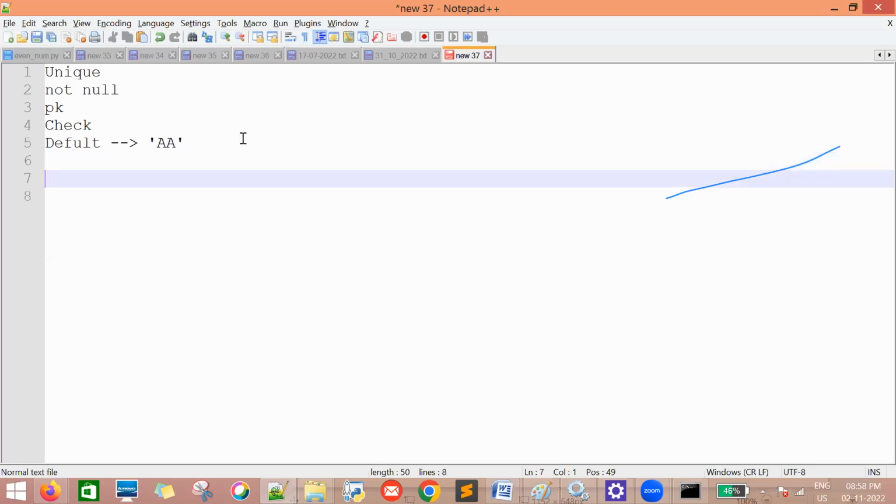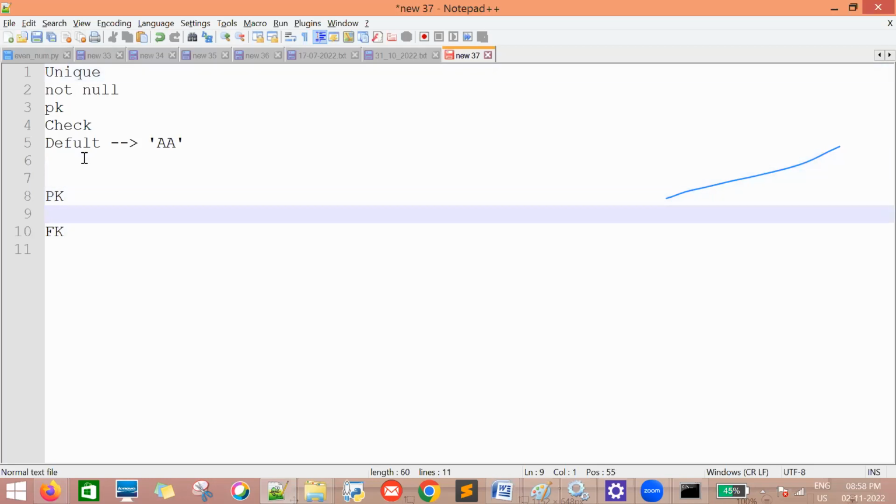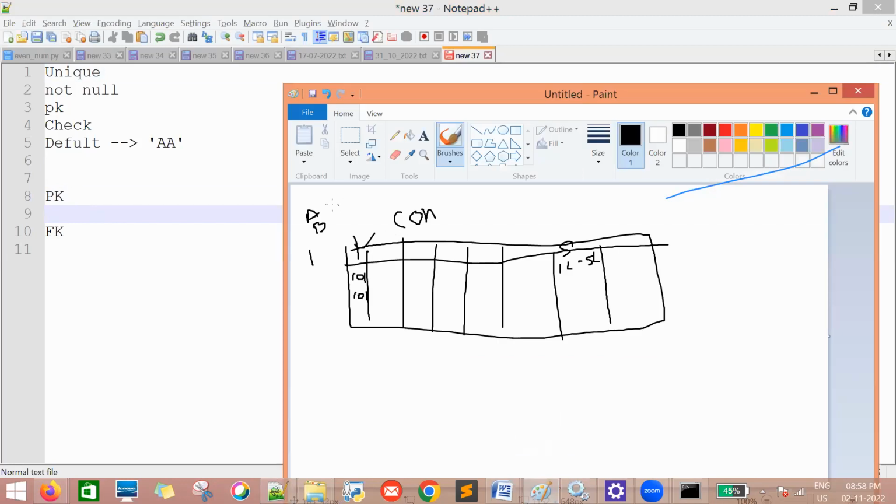Next, the powerful topic is primary key. See, our RDBMS will run on primary key and foreign key. With the primary key and foreign key relation, your normal forms or your RDBMS concepts will be fulfilled. So how will you fulfill them? Let us take one example, then we'll close it.